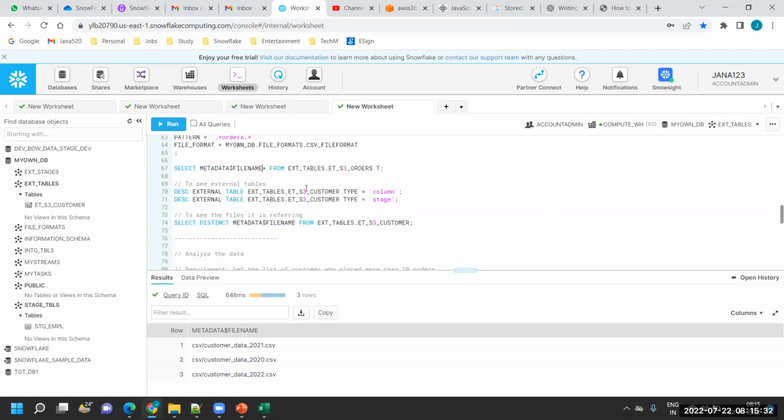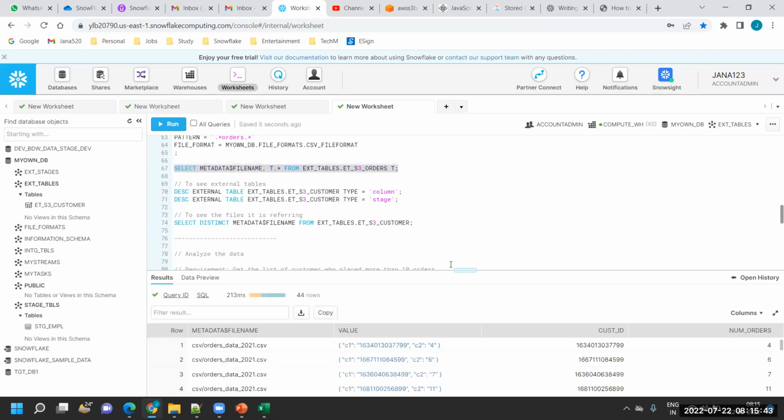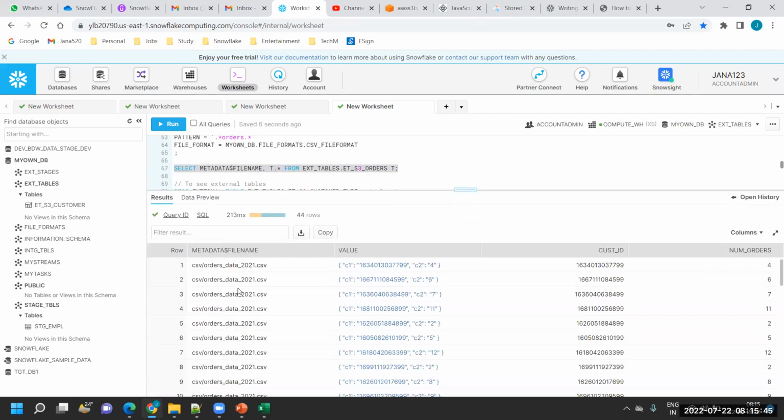Metadata file name, comma, t dot star. So I want to fetch the file name along with all the fields present in this table. Okay, let's see. Now you see, it is displaying the file name as well, displaying the file name and the values inside that file and the fields.